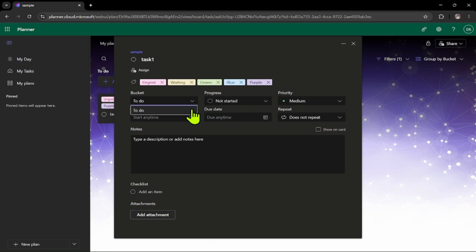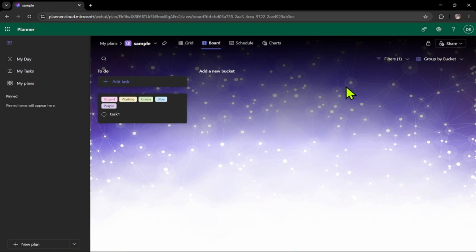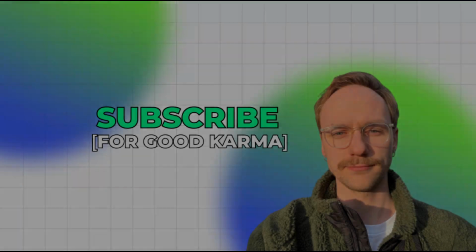So, to keep it simple, open a task, choose a colored label, rename the label if needed, apply it to other tasks, and use filters to view tasks by color. And that's how you color code in Microsoft Planner.